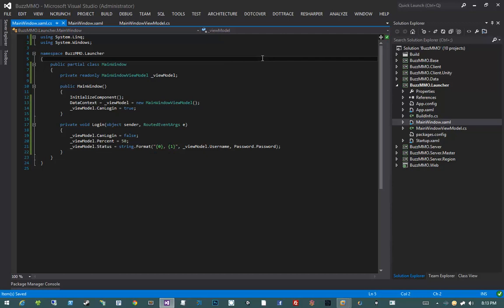Alrighty, in this video we're going to put together the actual logic that will hit the API and do all the magical downloading of client and launching game logic. First thing we're going to do is remove these three lines. These three lines, again, were just for testing our view model.